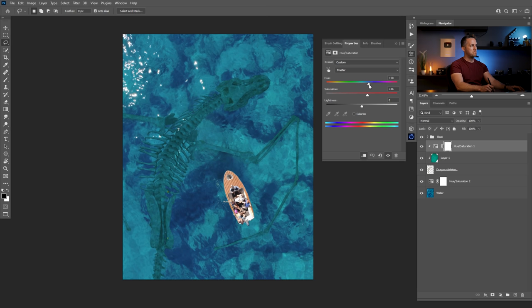Decent. Yeah, this is decent. All right, so now what we need to do is first make the shadow beneath the skeleton, because we want to make the impression that it is actually lying down at the bottom of the sea. And also we need to dodge and burn it to add more three-dimensionality to the skeleton itself.